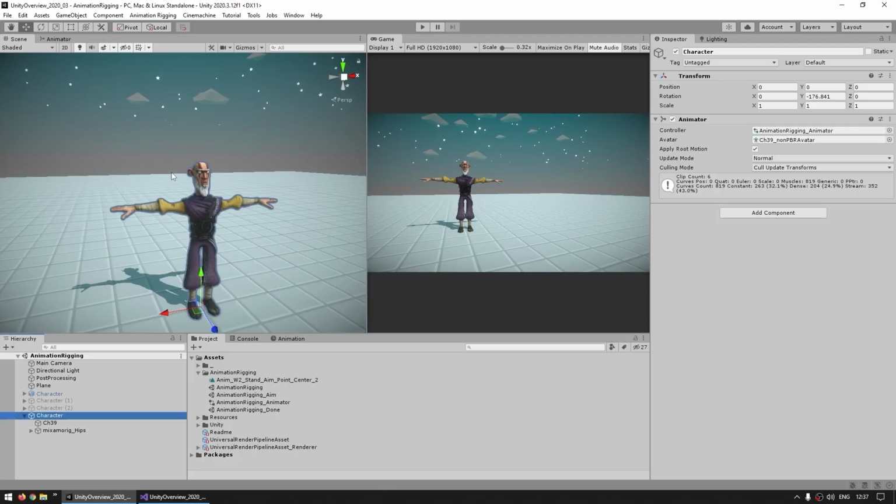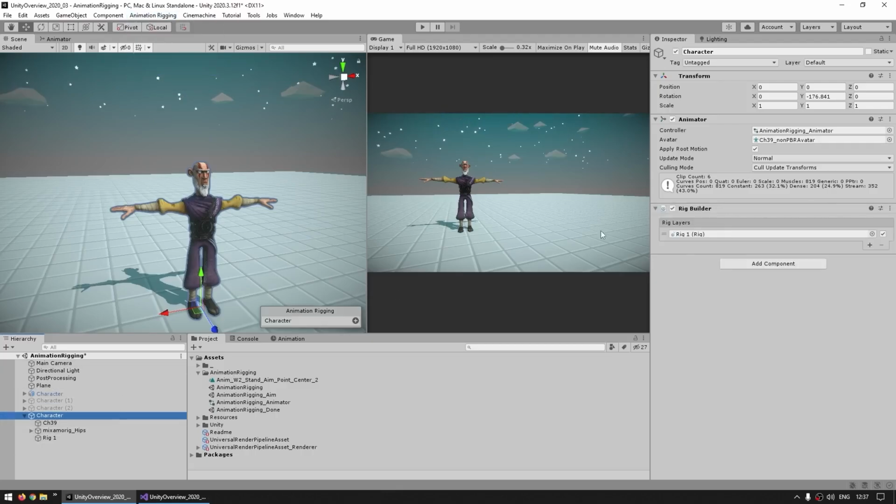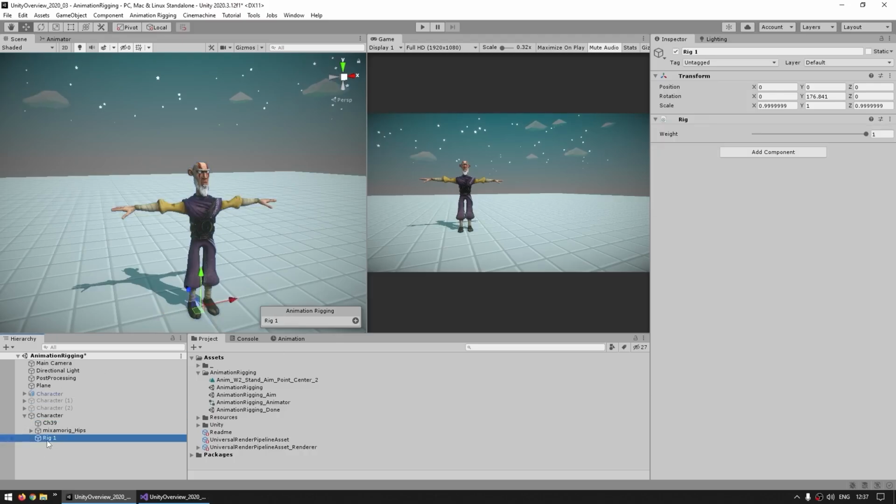So first of all, the way animation rigging works is based on creating rigs. So let's select the main character game object, then go up here into the animation rigging menu and hit on rig setup. As soon as you do, you can see that on this game object it adds a rig builder with a reference to a rig, and this is a game object that was created which has a rig component.